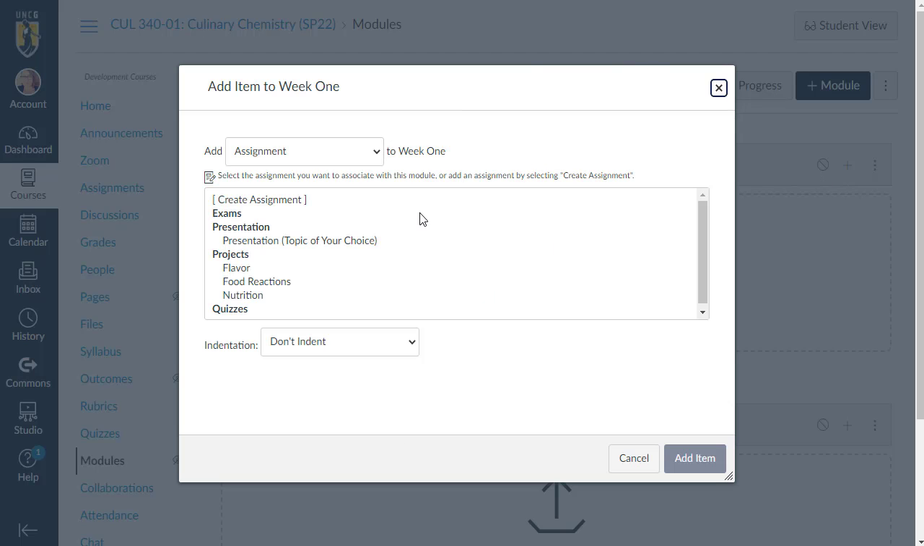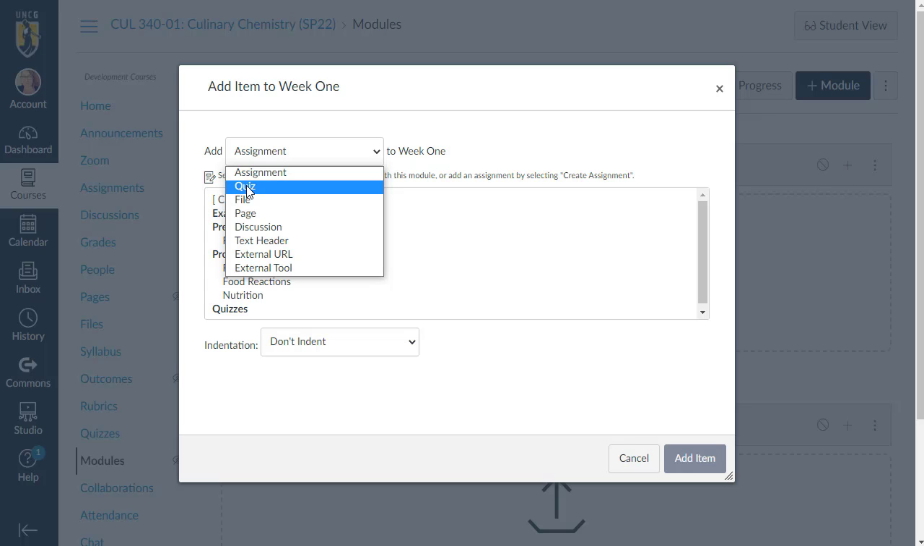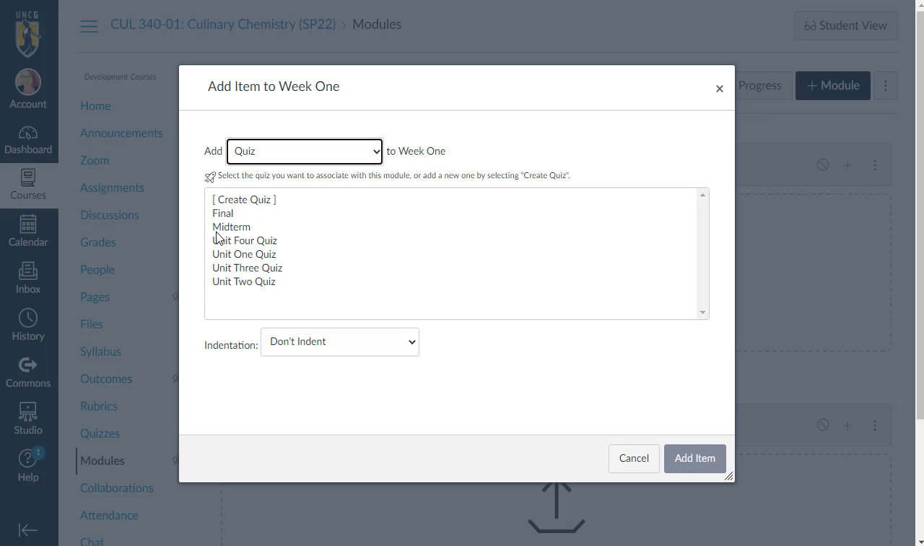And when you click plus from the module, you get a list. You can choose from assignments, quizzes, files, pages, discussions. You can add text headers or external URLs or tools, and you can create new ones. So anything you've already created, let's go to quizzes. You'll see all the quizzes I already created are here and ready for me to add to my module. Or I can create something new.